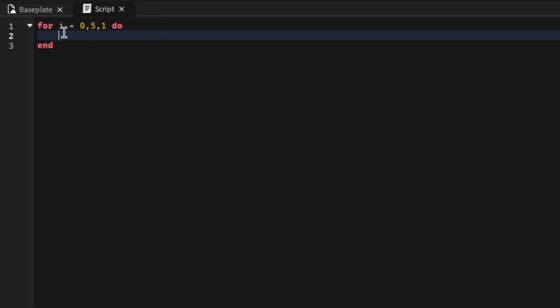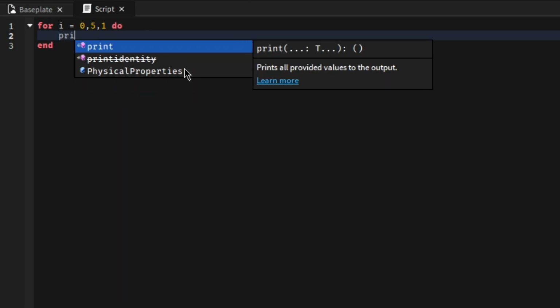In this bit of code, i starts at 0, goes up by 1, and then by 2, and then by 3, and then by 4. And then it hits 5, and then it stops executing the code and moves on to the next bit. Or it's best to show this just by printing something.